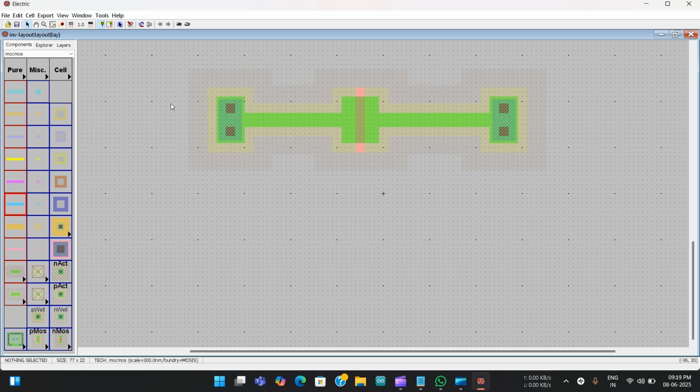Now you should bring this P active as near to the PMOS transistor as possible until we get an error. See here, P active spacing. After some time, it would show an error. At that point, you should stop. After 3, it is showing an error, right? So just before the error, you should stop and click, so that it comes near. Same goes with this one here. Bring it near, up to 3. So this is for one complete PMOS transistor.